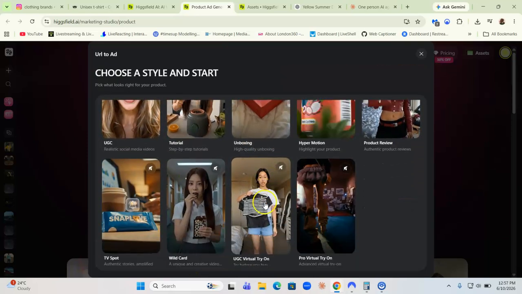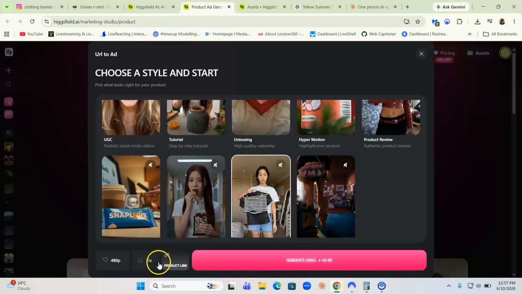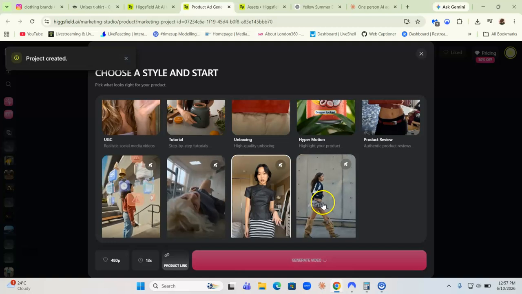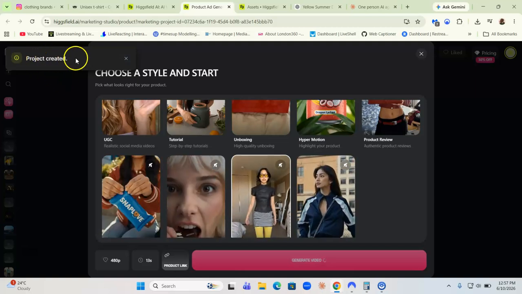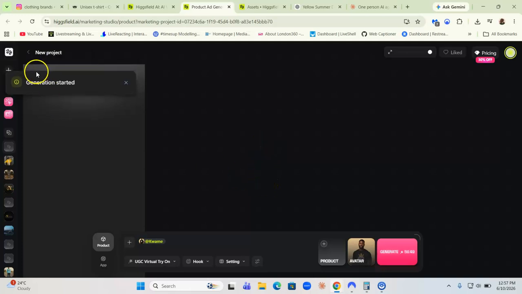Okay, we're going to do virtual try-on, UGC virtual try-on. And then 13 seconds, okay, 480p, and then we're going to go generate video. Okay, all right, so it's generating the video. Project created. Now it's generating the video. Okay, all right, so while that's generating or processing, let me do another, right?